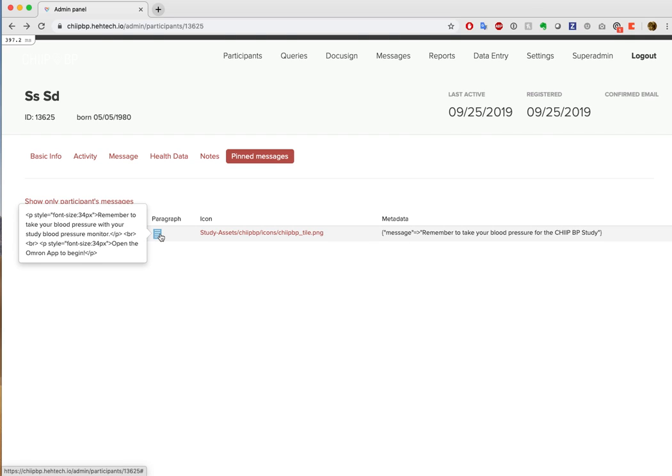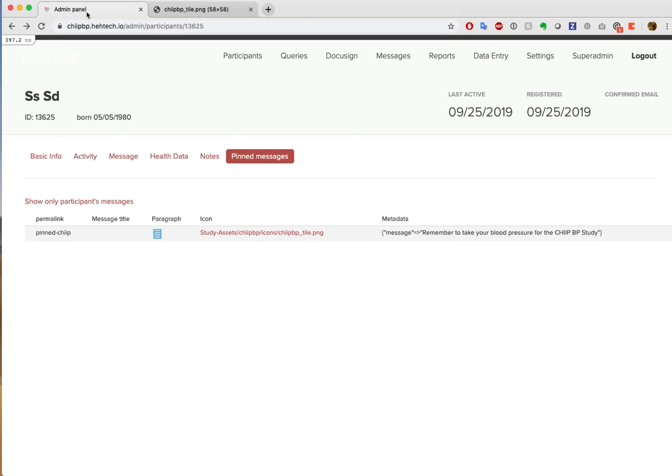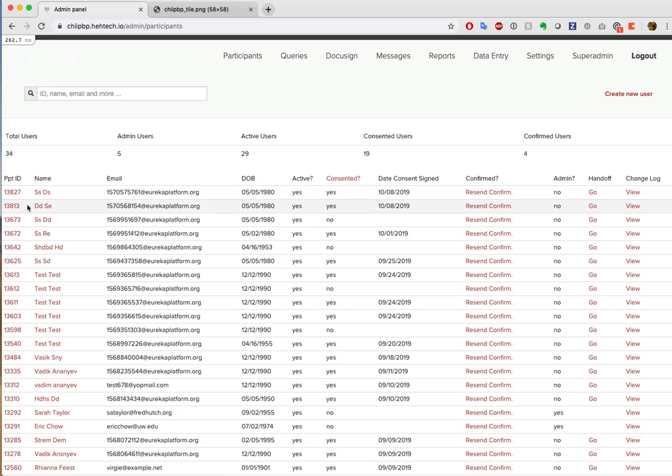If you want to see the actual text, you can click on the paragraph, and you'll notice that there's some coding involved there, and that's just so it renders correctly in the app. There's going to be an icon, cool, and then the actual message. So you, as an admin, can come in here and see if the participant is able to see their pinned message or not. Okay, so that is all from clicking on the participant's name.